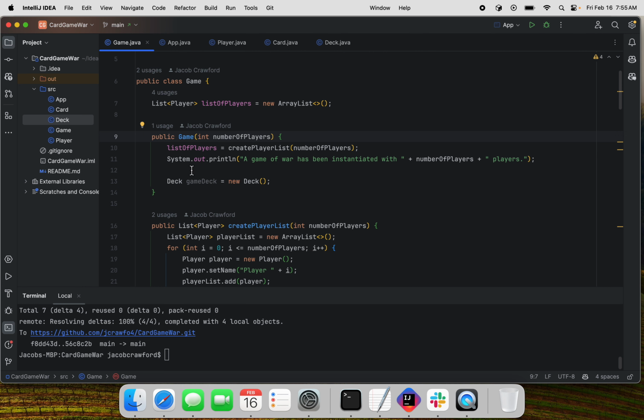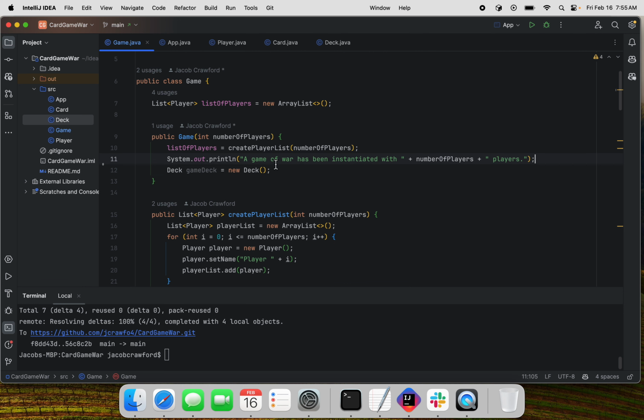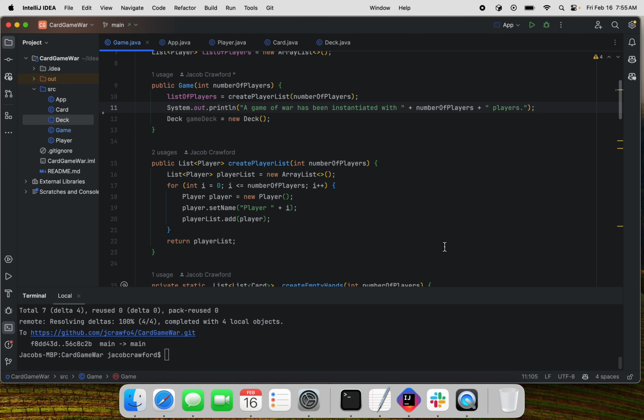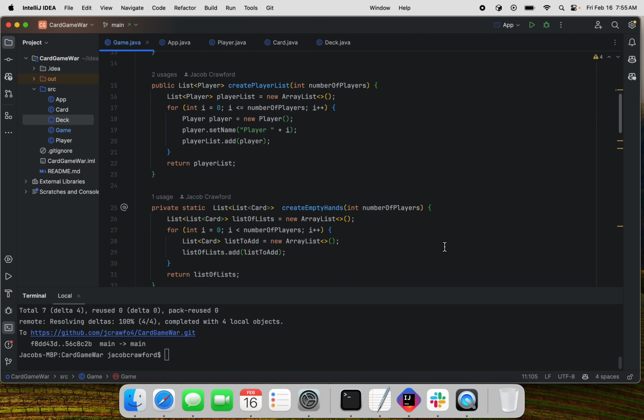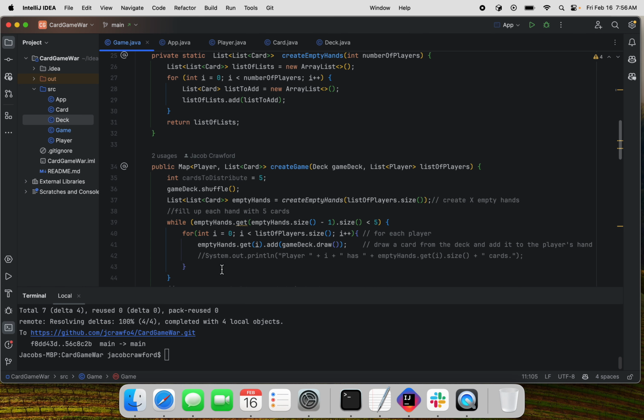I wanted to have something to tell you what's going on, and that's a game of war has been instantiated with the number of players. So you create the player list, and it creates a new instance of player, and then it sets the name as player plus i.